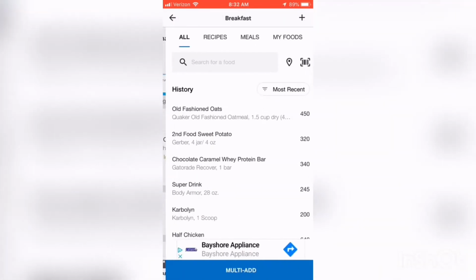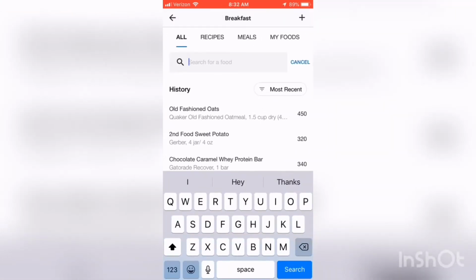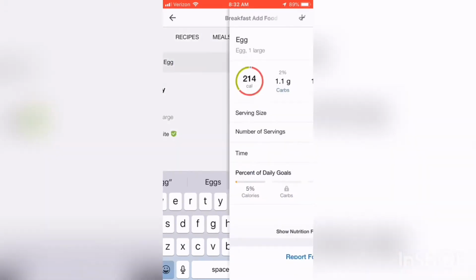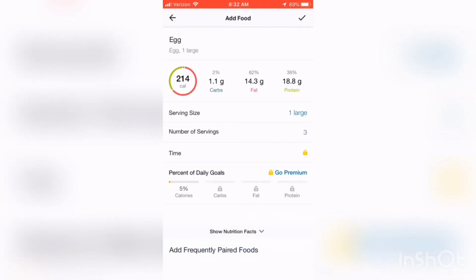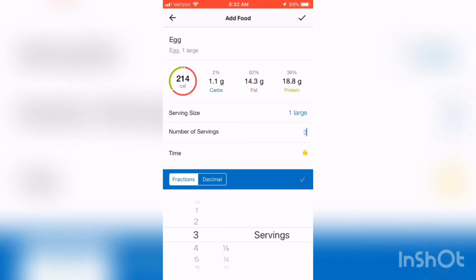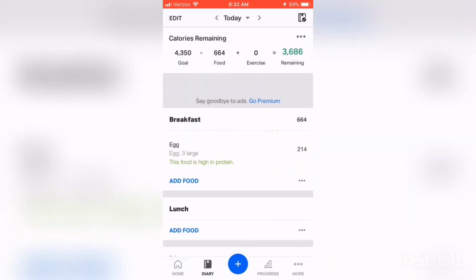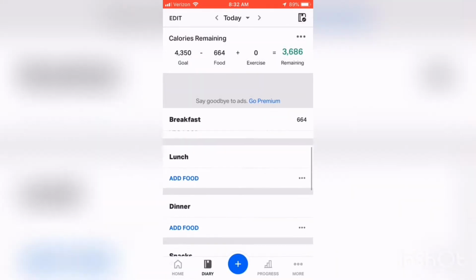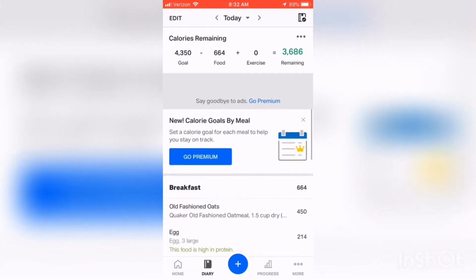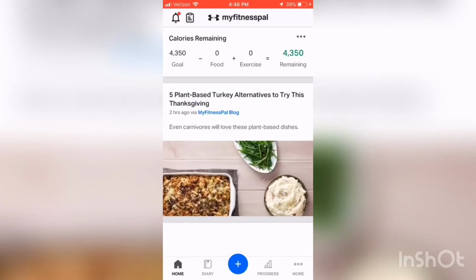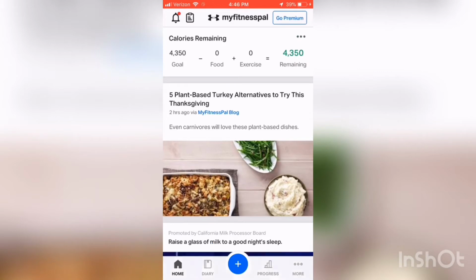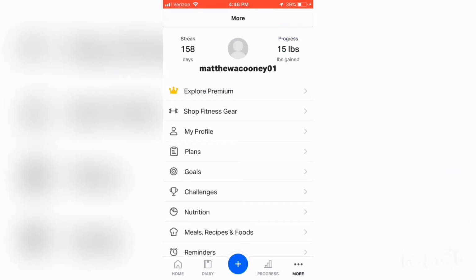Okay. Add food again. Eggs. Serving size, 3 eggs, we're good. And it'll show right up. And you're gonna do that for every meal throughout the day. So you're gonna log all of your food every day throughout the entire week.